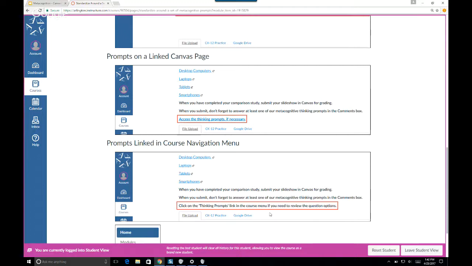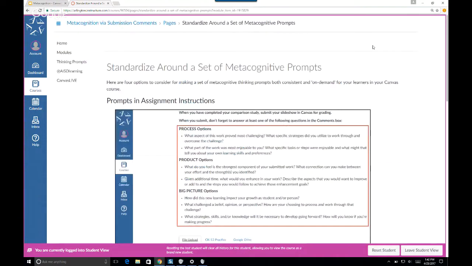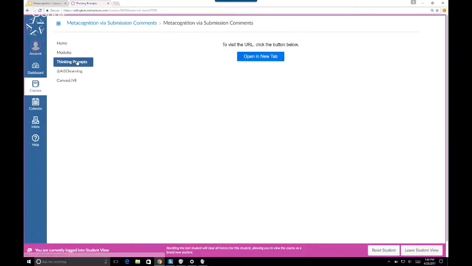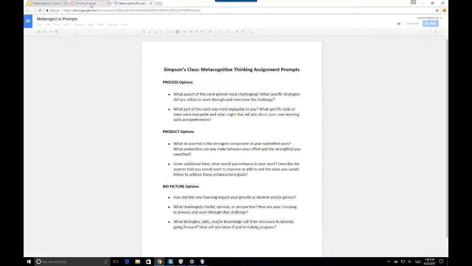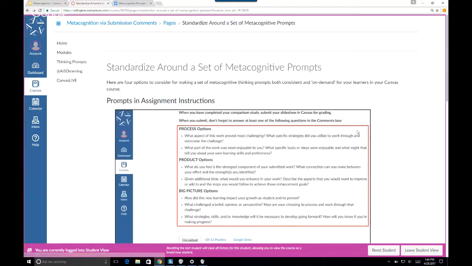Finally, the last option basically just includes a cue to the students that's up in the course navigation menu, which I need to scroll up to see. There's actually a custom link that I've added here that's going to take students to a Google Doc where these thinking prompts, right, are found. So there's a variety of ways you as a teacher can give students access to these metacognitive thinking prompts, right?